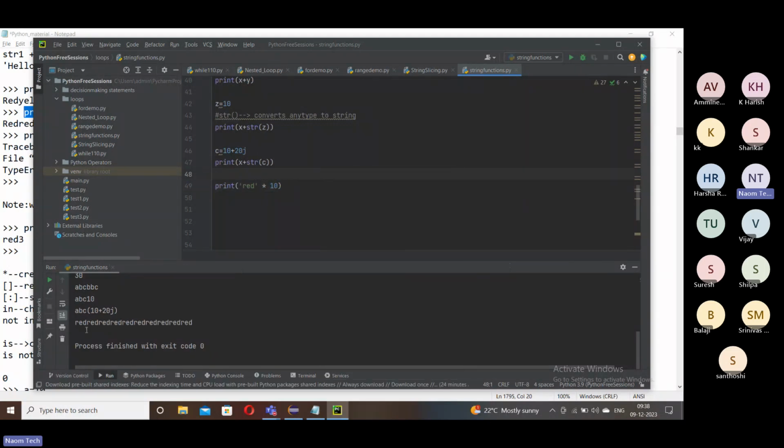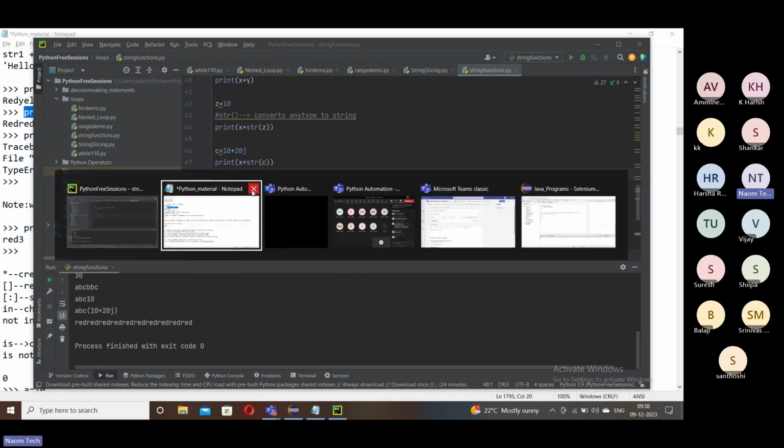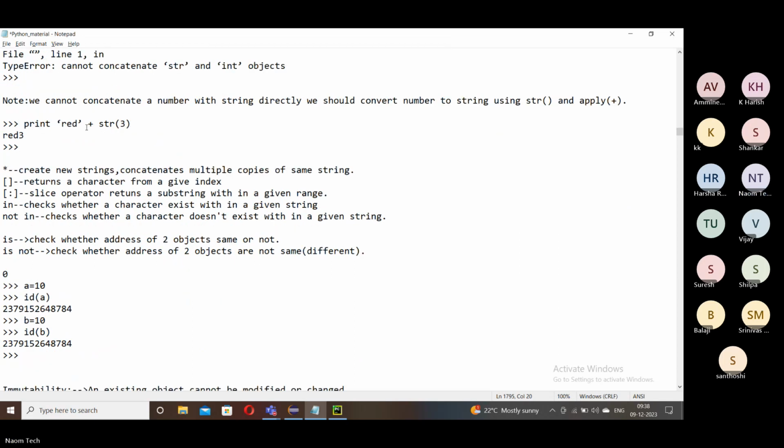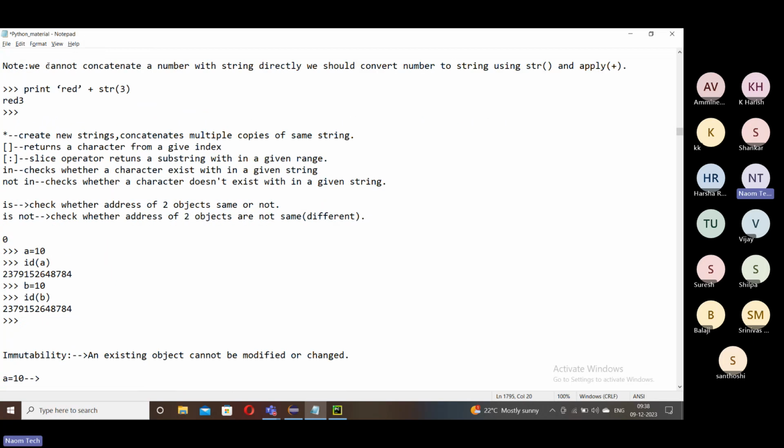Okay, you can see here red. Right, this is another operator which we apply on strings. Okay, next one after that. That's all, friend. This scenario we had discussed.